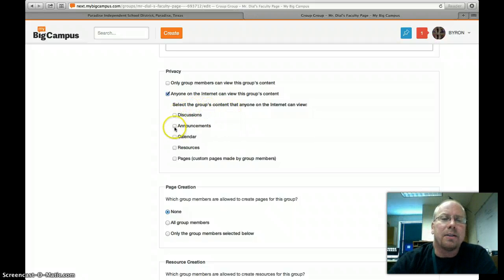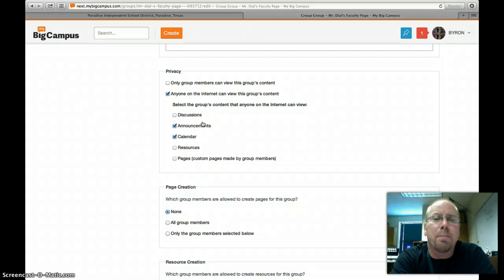I would select announcements because this is where you'll be communicating with your class throughout the year, and you want your parents to be able to see that as well. Any assignments or tests or due dates or anything like that, you can do that through announcements. Go ahead and click on calendar too, because any assignment that you give through the schoolwork component of My Big Campus will appear on the group's calendar, and so go ahead and select that as well.